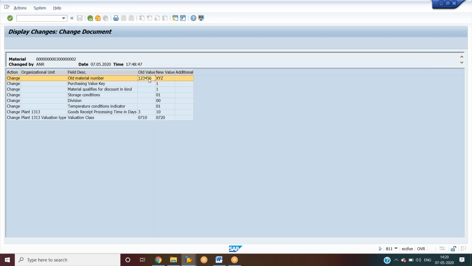Previously the old number is 1 2 3 4 5 6. After that this is XYZ. And purchasing value key, before, when we were creating the material master we didn't maintain anything, but here you can see we have maintained as 1.